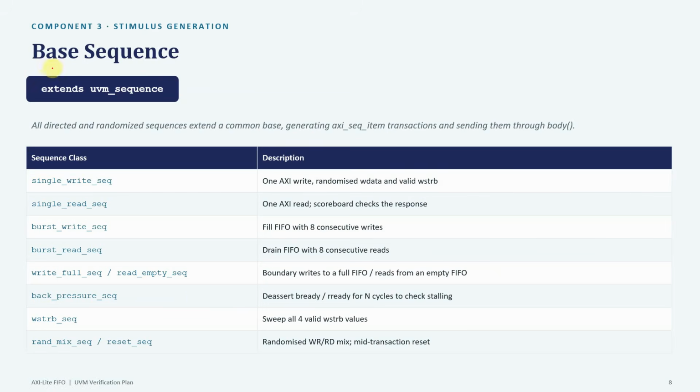Next is base sequence. This base sequence is basically extended from UVM sequence, and it is going to act as a parent class. All the directed and randomized sequences are going to extend from this common base, which is known as UVM sequence. First, we are going to develop something known as base_uvm_sequence. It's going to act as just a template for all the sequences which we can extend in future.